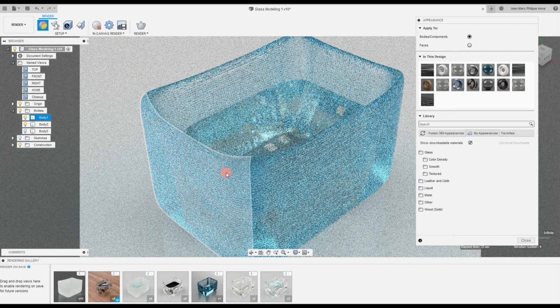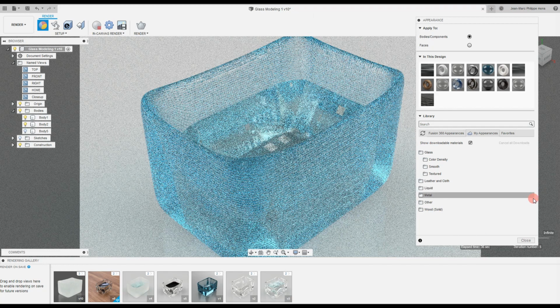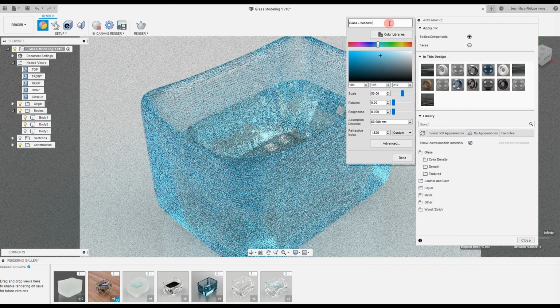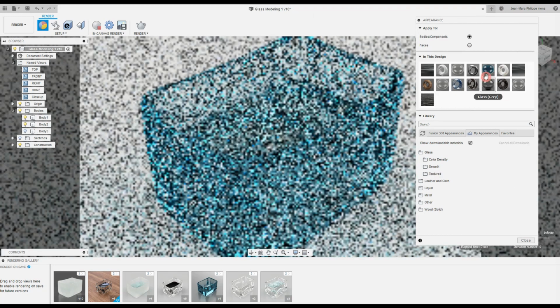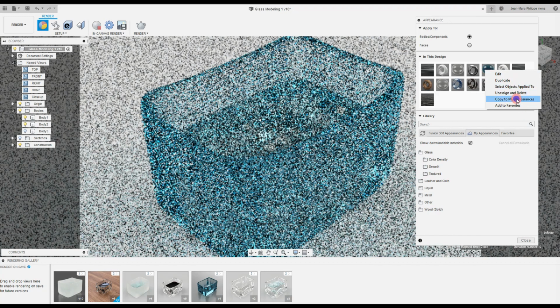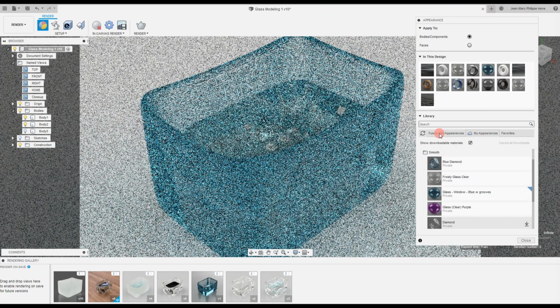Okay, as you can see here, it's a pretty neat texture. I might keep it for later. Okay, let's keep it. Let me rename it: Glass window blue with grooves. Done. Here, copy to my appearances. Next time I need it, it's just right there. Close.